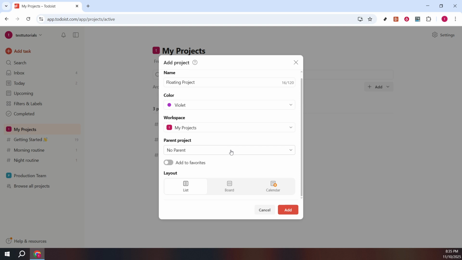An important step is to consider adding your new floating project to your favorites. This makes it easily accessible anytime you need to view or edit it. It saves those few extra clicks and keeps your important projects at your fingertips. You'll then have the choice to select a layout. Depending on your preference, Todoist offers a couple of ways you can view your project. Choose the one that best suits your way of working or seeing the information at a glance.